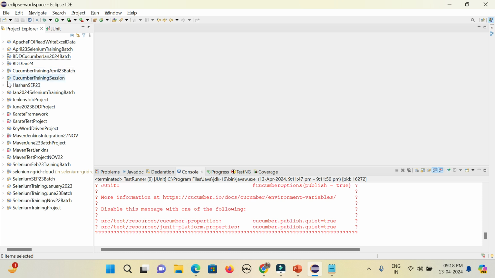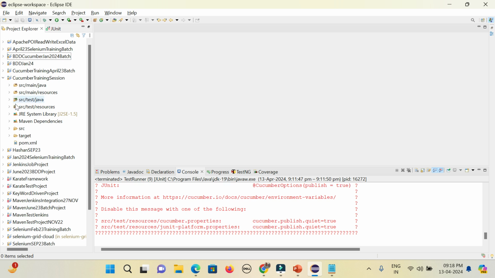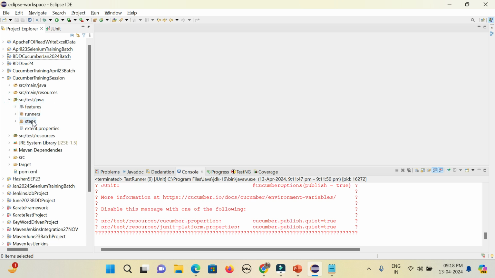So the Cucumber training session. This is the project created. Again, same way, I have created the features file, runner, steps, extent properties, report, and other things.